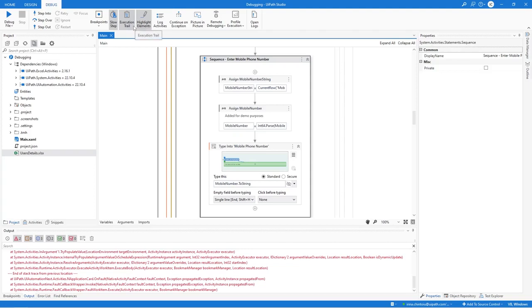The Execution Trail button shows the exact execution path of the workflow during debugging. It marks and highlights each activity in the Designer panel during execution. The Slow Step button decreases the execution speed, letting us take a closer look at activities during debugging. When it's enabled, activities are highlighted in the debugging process.